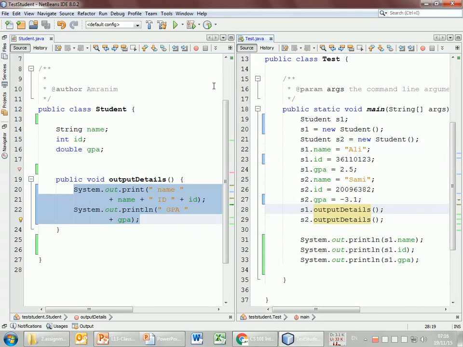It's like the Scanner that we've been using. With the Scanner we use nextInt, nextDouble, all of them. Do we know internally what the code of nextInt or nextDouble is? No, we don't, because it's inside of that class. Same thing here with this outputDetails. Do we know the code of it?